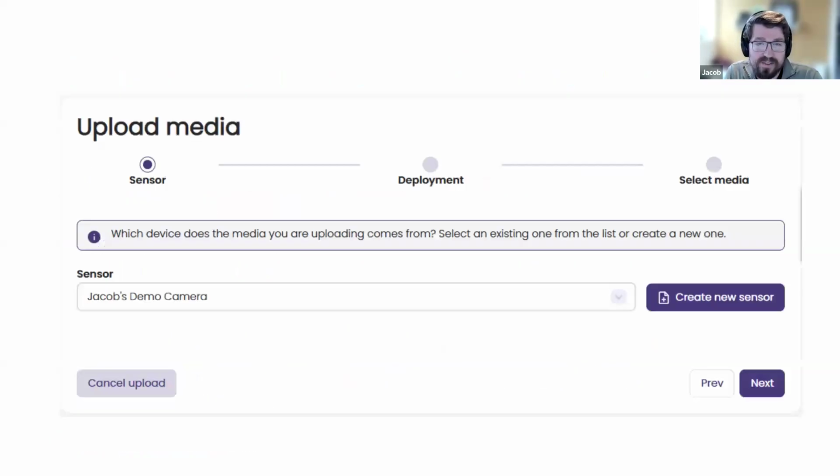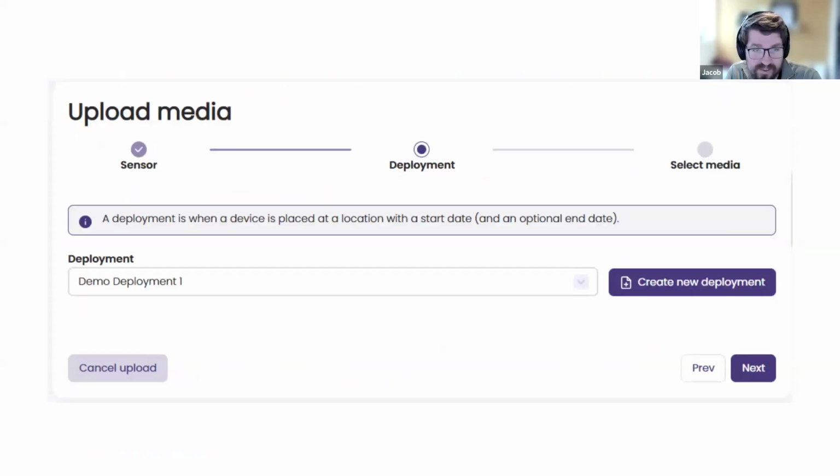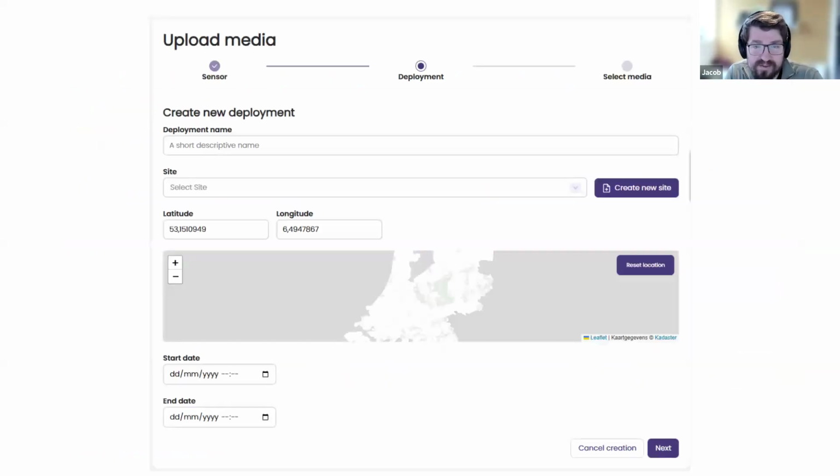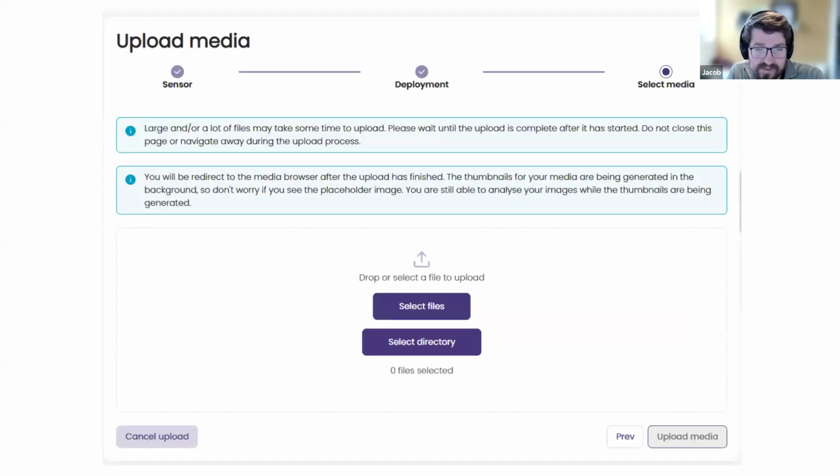So if we dive into that a little bit, this is a very small demo of the upload process. It's now more intuitive. It's a wizard. First you select a device, in this case a demo camera. Then on the next step, you select the deployment of the device. If you didn't have one yet, you can click create deployment, and then you will see this in the wizard. So you can add a location and a period. And then last but not least, select the media items. So this is an example of the process to upload data for a device, if the device has an SD card, for example.